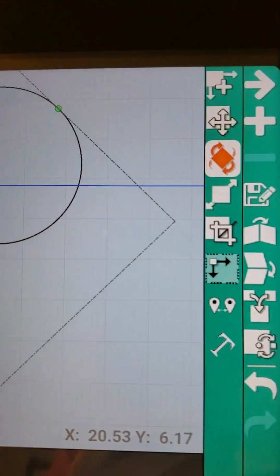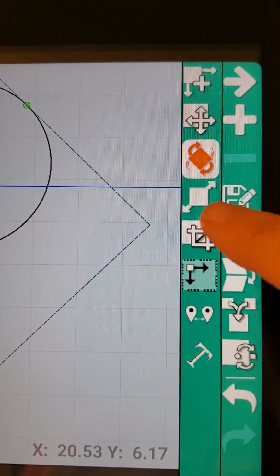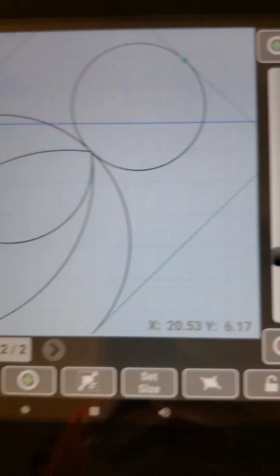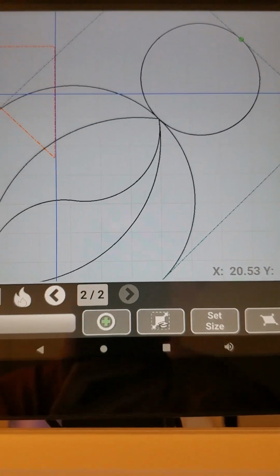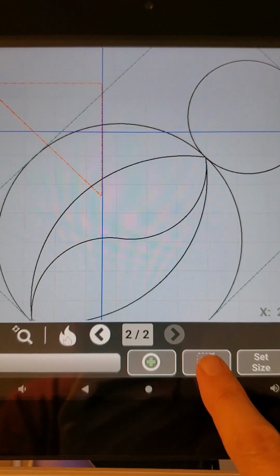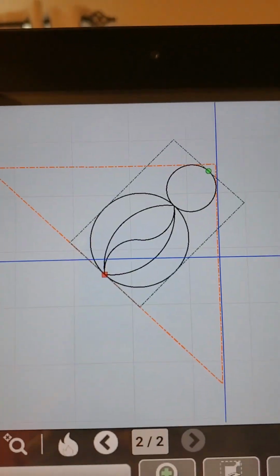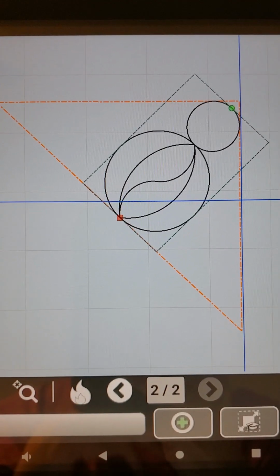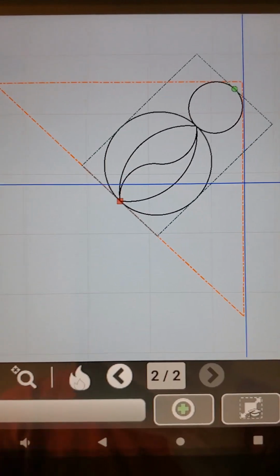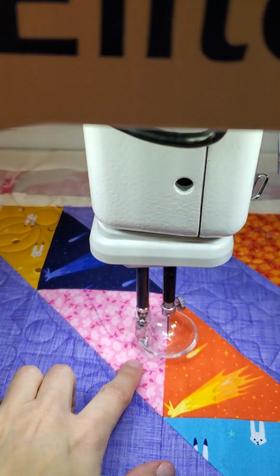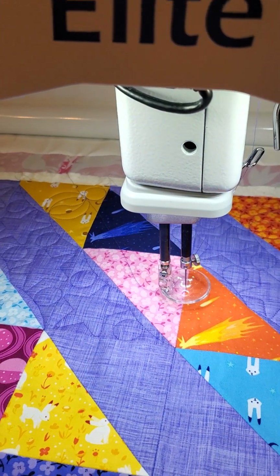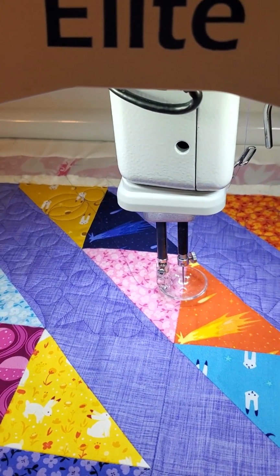So I'm going to come over to my scale feature, which is the little square with the arrows coming out the opposite corners. And I'm going to use my auto scale feature. When I hit that, my design fits perfectly in my little triangle the way I had wanted it. So we can go ahead and get this stitched out in our little pink flower triangle down here. I'm going to do that. I'll put you on pause for a second, get this stitched out, and then we'll work with our modify feature.